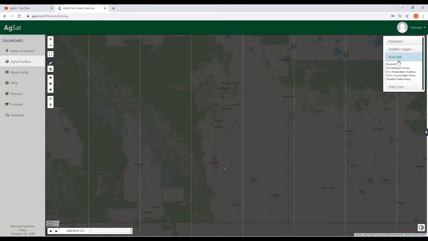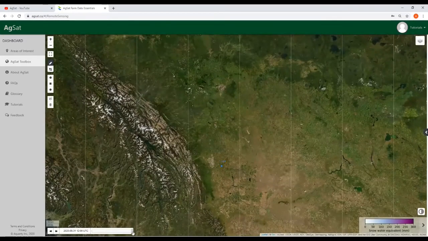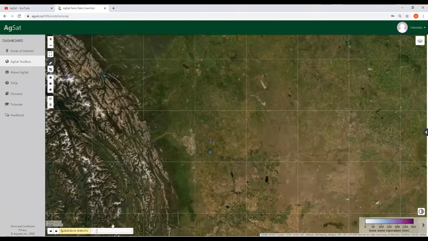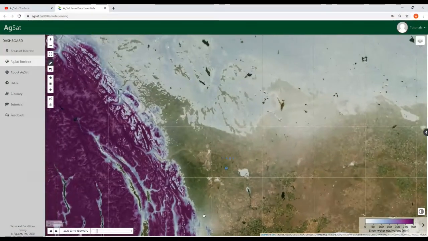So we're going to move on now to the nowcast layers. These layers are available, they're updated fairly regularly. It's slightly different for each layer. This first one is SNODAS, which is snow cover. You'll notice you're not seeing anything right now because it defaults to today's date. And of course, there's no snow in early September. So we're just going to go back to, say, sometime in March. Give it a moment to load.